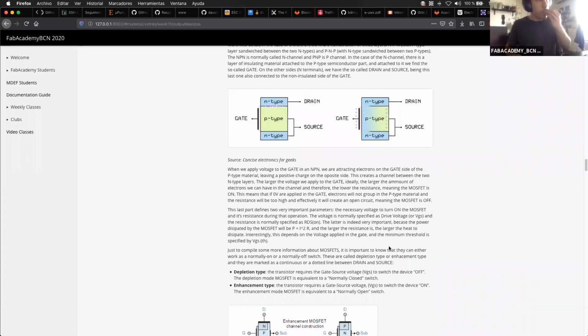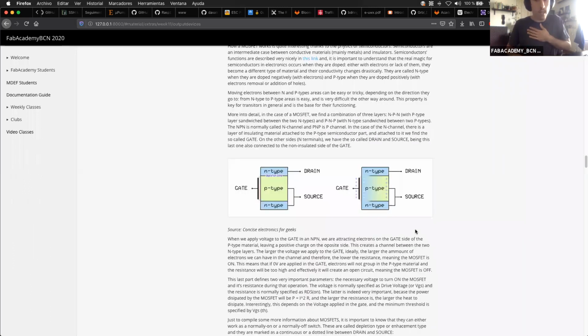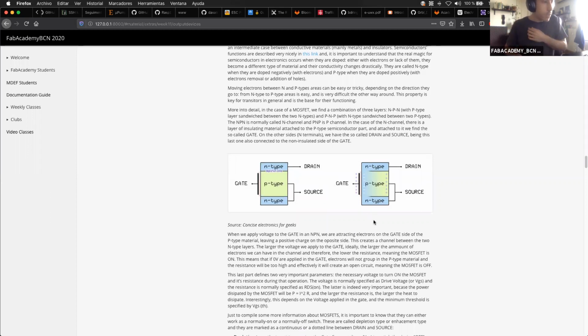Now, I think that you can have a read into this part in here. The most important part that you have to remember is, first, what is the voltage that you have to put between the gate and the source to activate the MOSFET? That means that if it's a 5-volt MOSFET, it needs 5 volts between the gate and the source to activate. That is the activation or drive voltage, and also the resistance that we have when we activate the MOSFET.